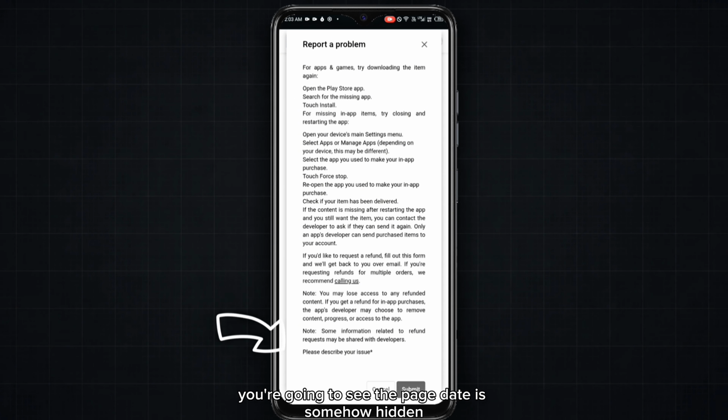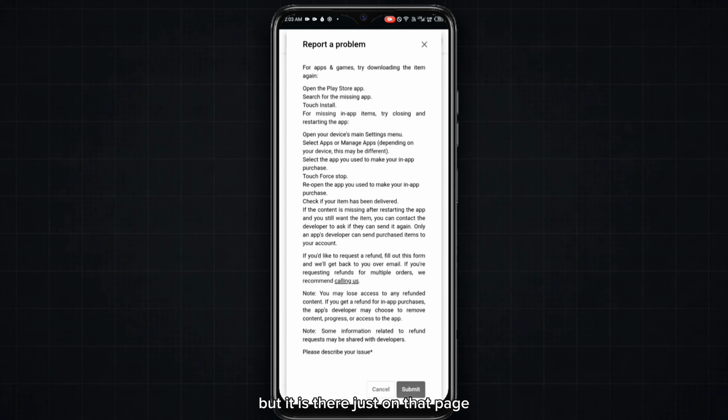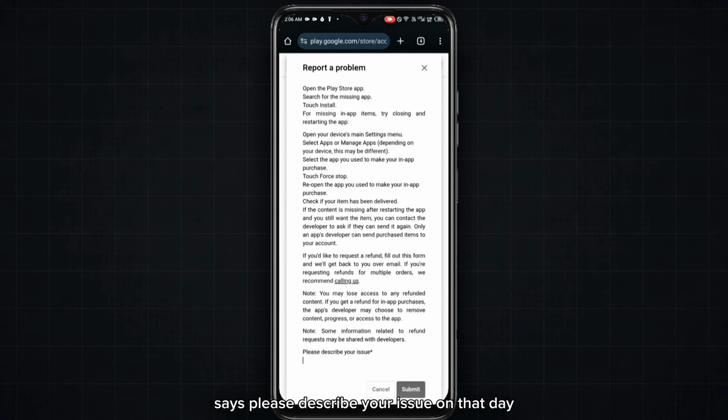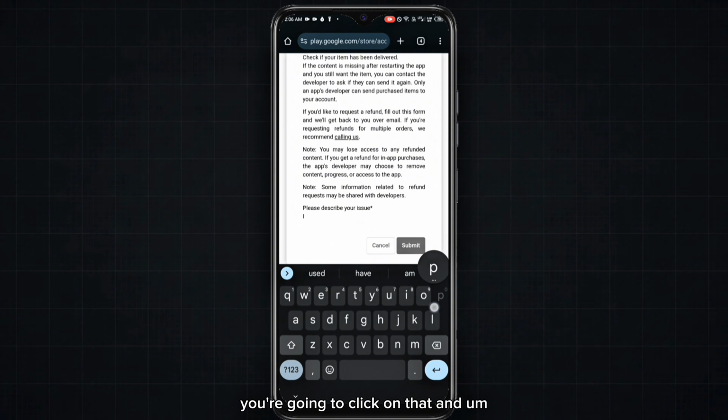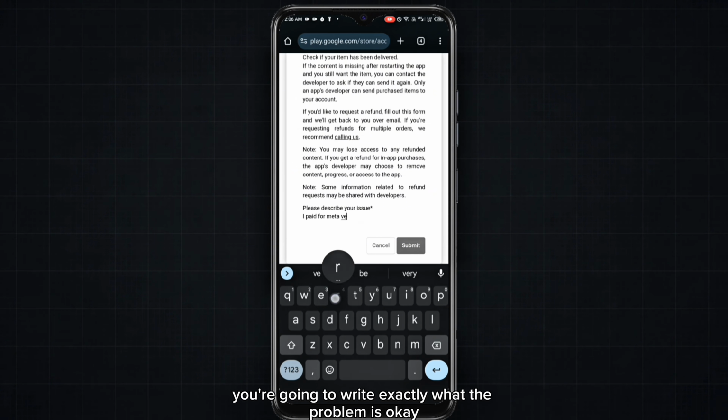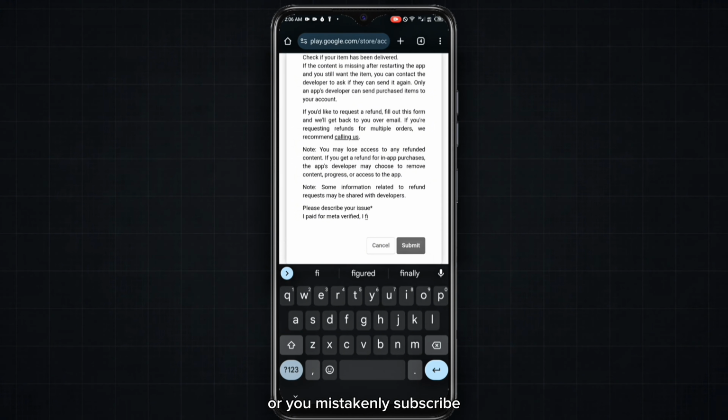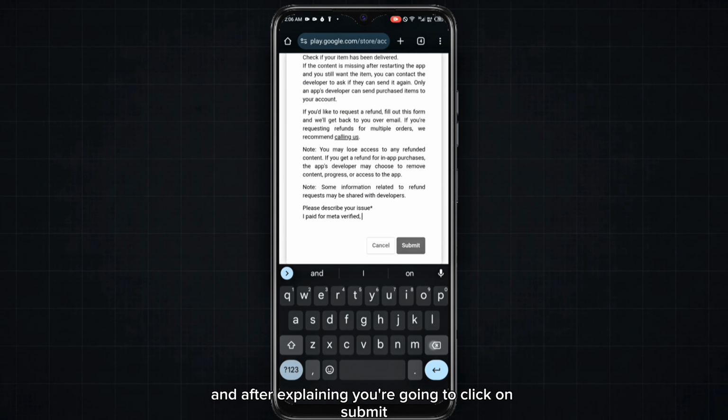It is somehow hidden. In fact, you wouldn't notice that you can write something there, but it is there. Just under the page, it says please describe your issue. You're going to click on that and write exactly what the problem is. So if you paid for a service or you mistakenly subscribed and you don't want it anymore, you're just going to explain there, and after explaining, you're going to click on submit.